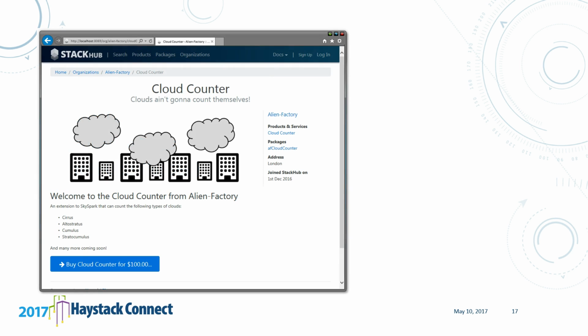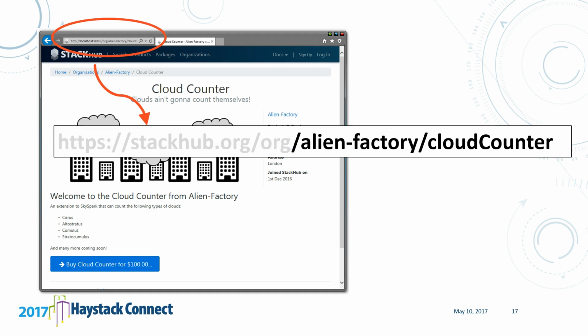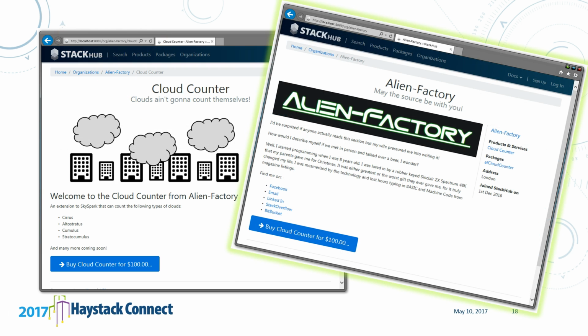So I create a Cloud Counter product on Stackhub, but I also need a way to market it. So I, as Alien Factory, create a product page on Stackhub. Here's one I produced earlier. It's extremely customizable and lets me put my branding all over it. Also note the URL. It is /alienfactory/cloudcounter. It's a human-friendly URL that I have control over, which is very important in today's world of SEO. Also, note that product pages are publicly available and they appear in the Stackhub search results. Serious vendors will also want an organization page that just promotes themselves. Here's one for Alien Factory.